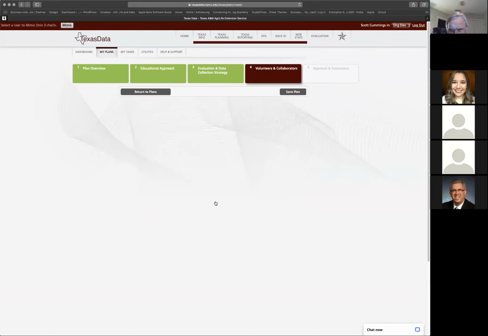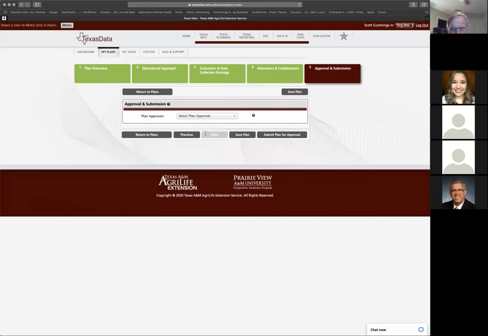So then the last step will be to select your approver. If you're in a department, your approver should be your associate department head. If you're a specialist or an agent, and it's an in-depth or an outreach plan, your approver will be your RPL. If it's an organizational support plan, your approver will be your DEA. So that's how that works.